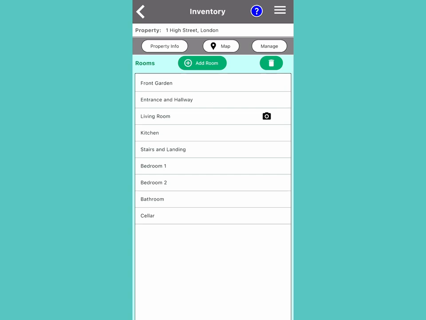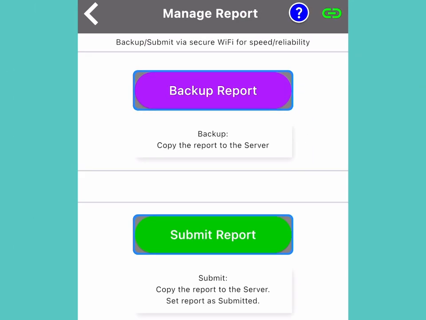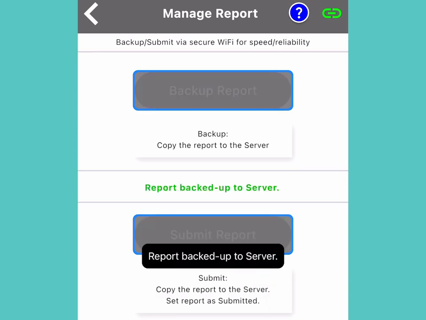Now, one more thing that we might want to look at is backing up our report. To do that, I'm going to tap on the Manage button for this report. So there are a couple of options. There's backup or submit. I'm just going to back up for now. We'll explain the difference in more detail in another video, but for now we'll just back that up. So it's connecting to the server, uploading my images, and that's fine.